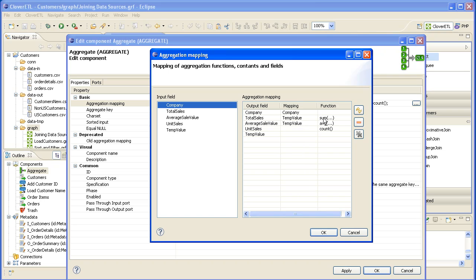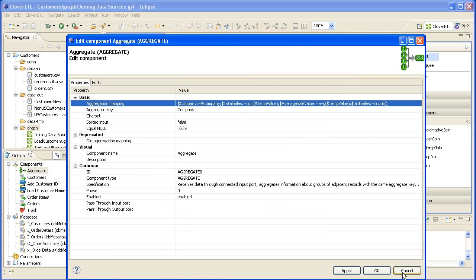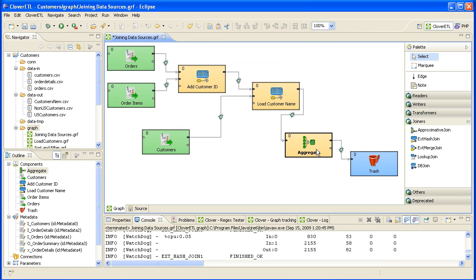And that's going to give us the sum of that, the total sales, the average sale value, and the count, the unit sales. So there we've actually completed the entire aggregation once this runs, and this comes out of the other end, and I'm just putting it into the trash. So in the next little video we'll look at a couple of extra features and actually run and debug it so we can see what's going on.